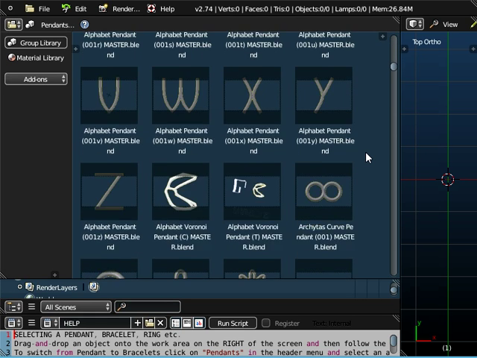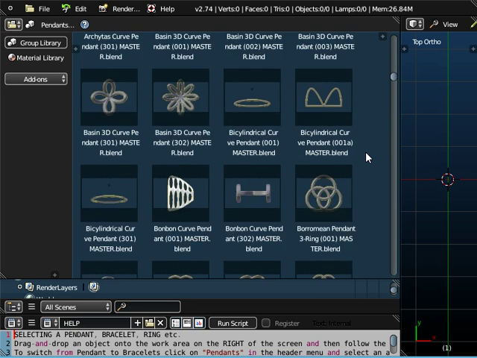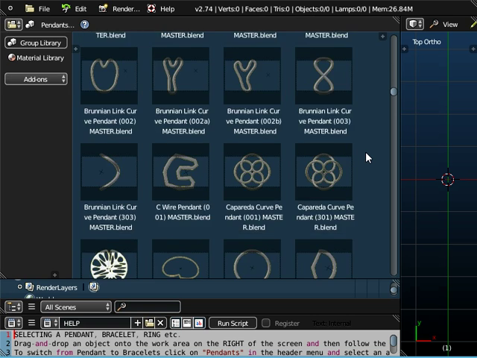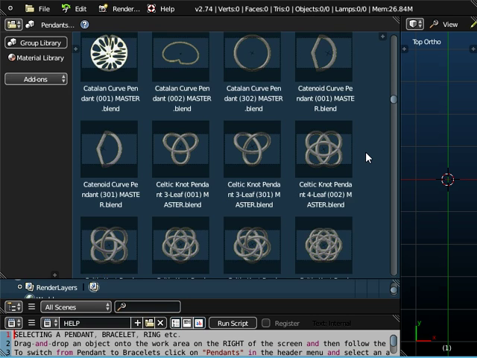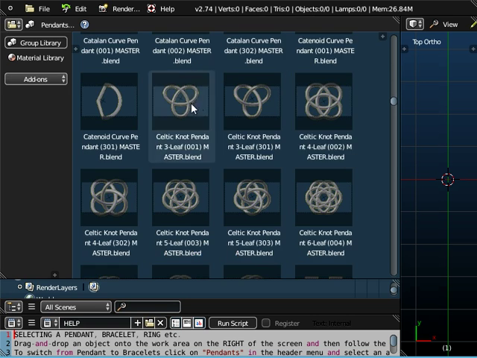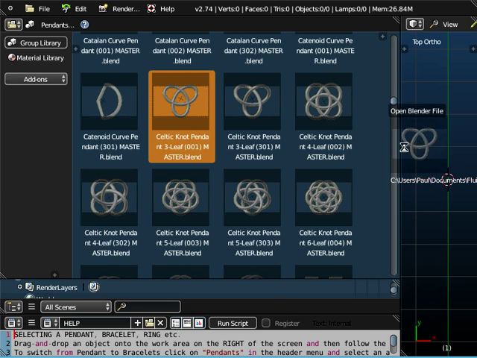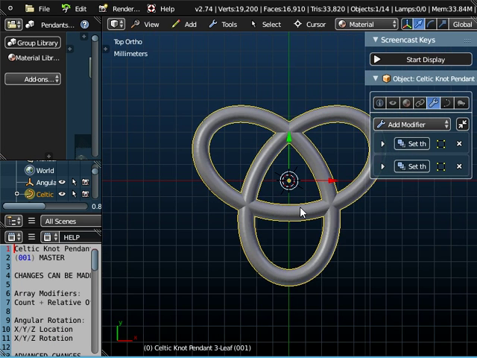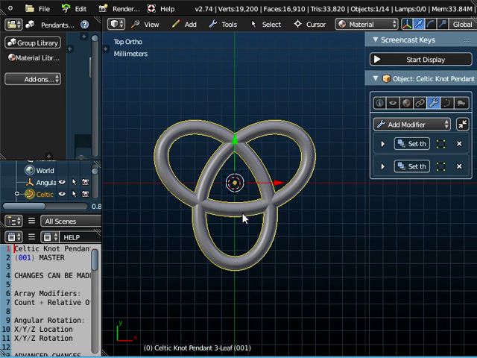Most of these objects are the same sort of thing. They can be manipulated in the same way that I'm going to show you in a few minutes. So I'm going to select one object, and in this case I'm going to select a Celtic knot pendant. If I drag and drop this object onto the workspace, and move that panel back slightly and readjust it, what have we got here?